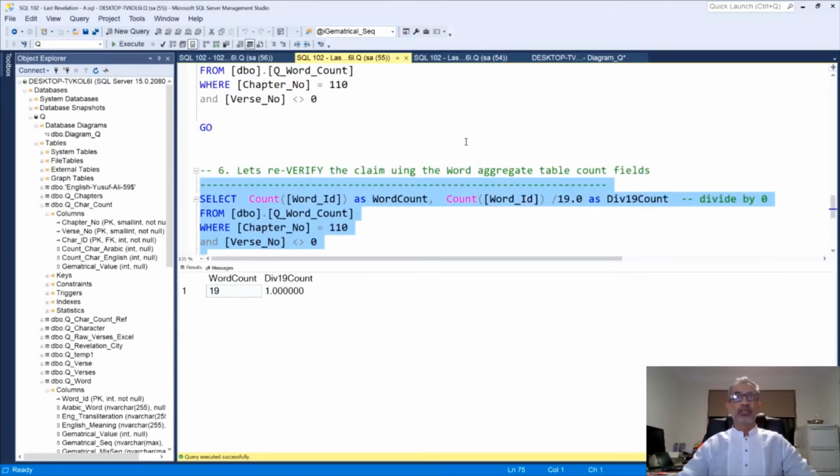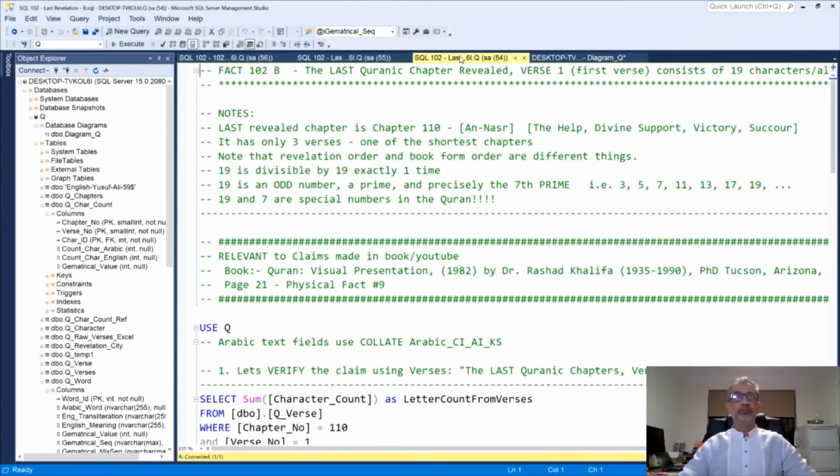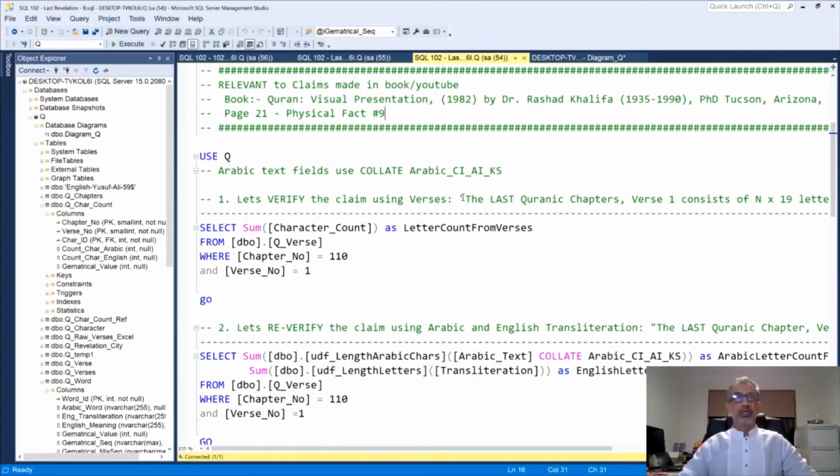So that is done. Now let's go and have a look at the second claim, which, if you can read up the top here, says the last Quranic chapter revealed, verse 1 of that consists of 19 characters. So last time we had a look at the entire chapter and 19 words. This time the claim is in his book, page 21, physical fact number 9, that the first verse is 19 characters.